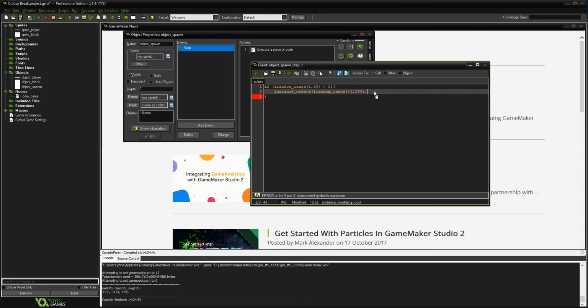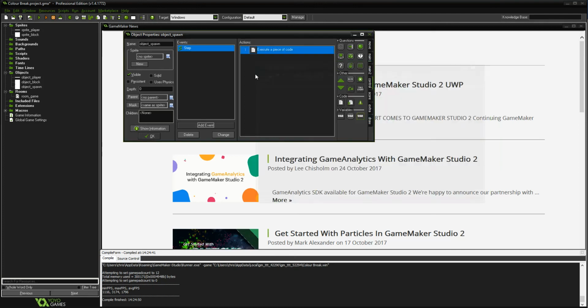Our Y value, as we mentioned before, can simply be minus 32, so our blocks spawn 32 pixels above the screen. And our object is obviously going to be the object underscore block. That's what we want an instance of after all. Close the bracket and end the line with a semicolon to finish. Click the tick and save the changes, and save the object by clicking OK.